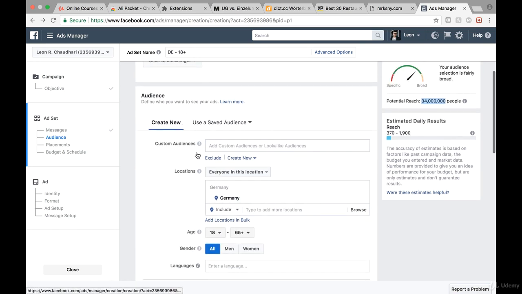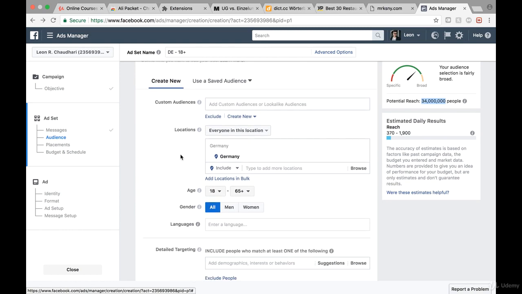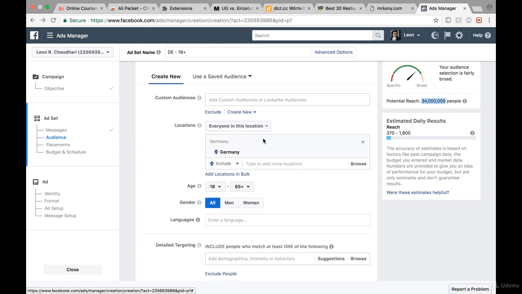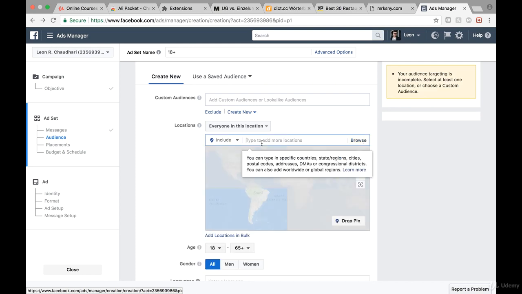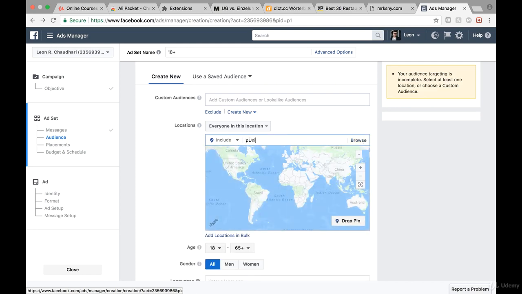So now what we want to do is create a new audience. So what we want to do down here is, first of all, set up, let's say, a certain location. So we delete Germany, and I only want to target people, let's say, from the United States.